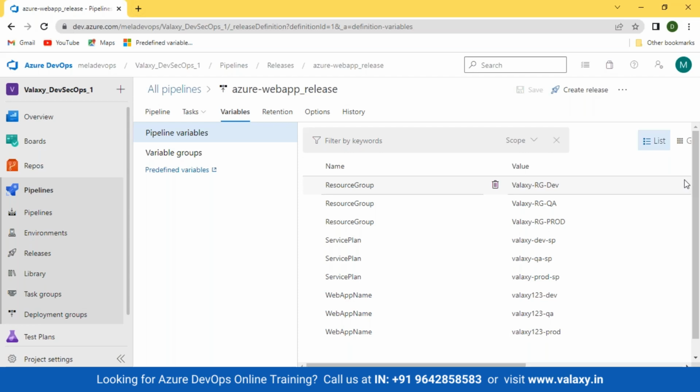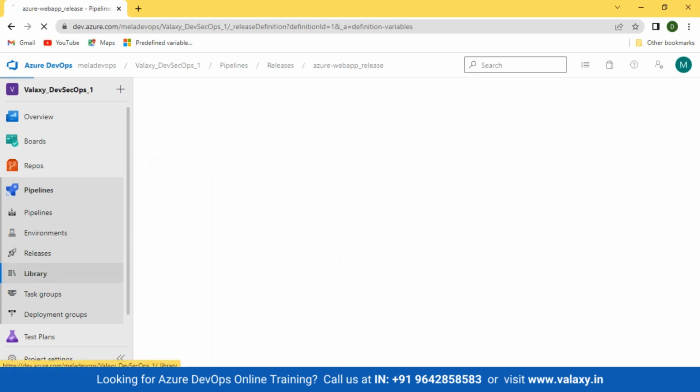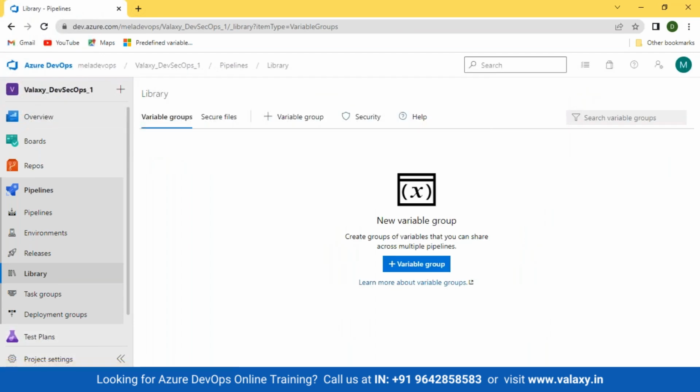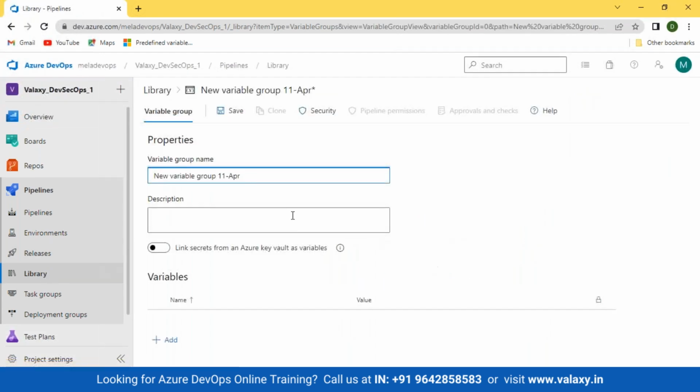If you want to have a centralized location, I'm again repeating, common variables, guys. If you have any common variable, if you want to share across multiple pipelines, the best place to add those variables is library. In this, you can go to create a variable group. Let's name it as common var. There is an option to link your Azure Key Vault. This is something we'll see tomorrow. For now, let's add the variable.